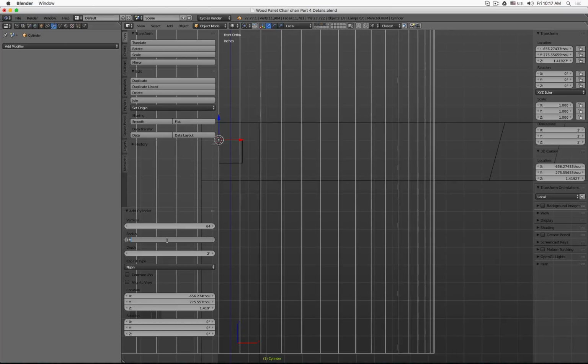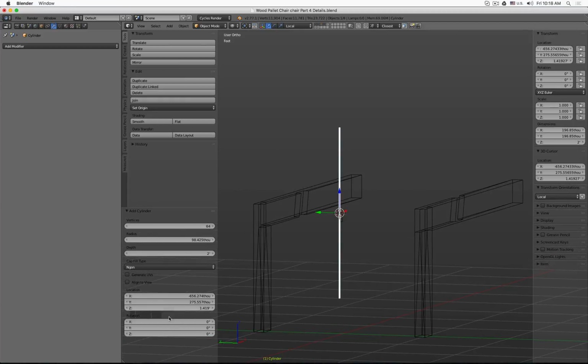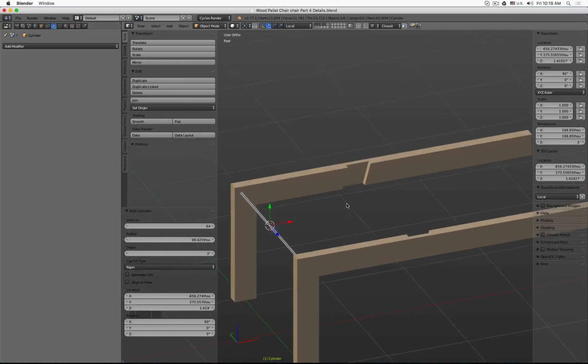The radius maybe 2.5 millimeters, and the depth 2 feet. Okay, and the rotation maybe 90. Whoops, not for this one, for X 90. Okay, good. Perfect.